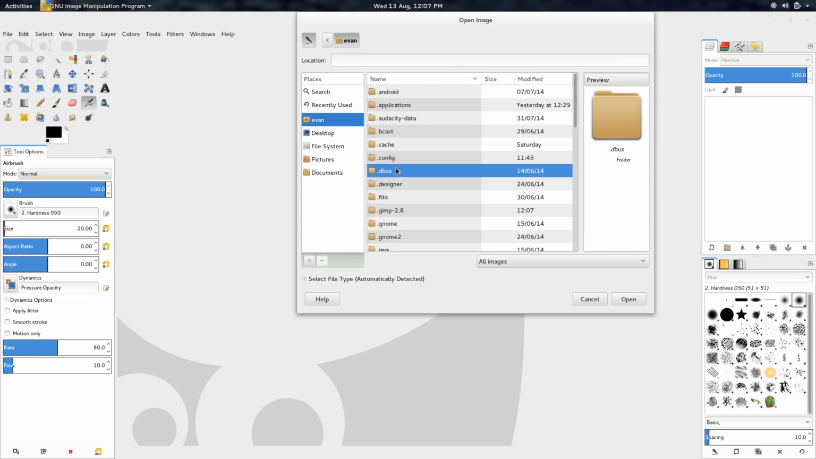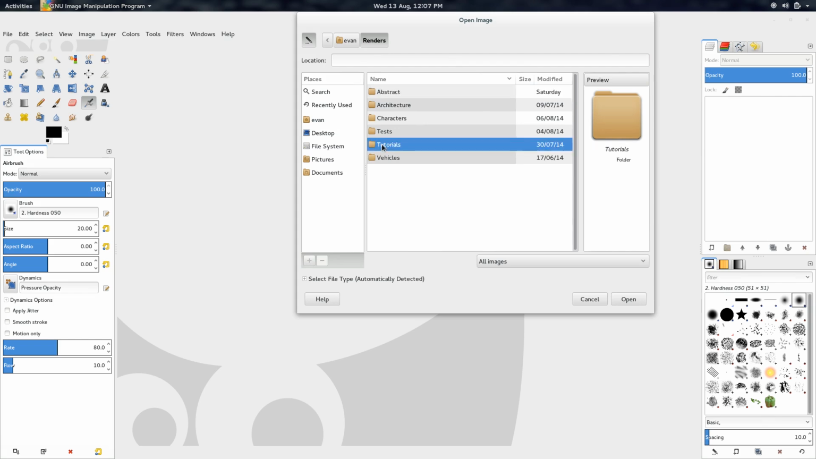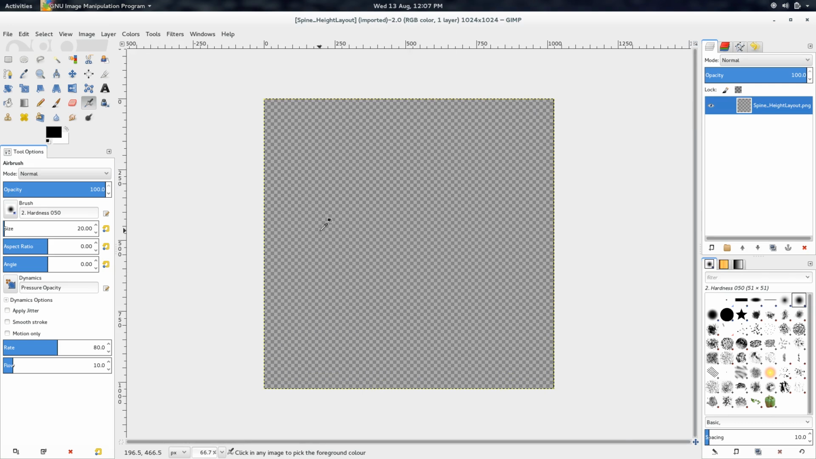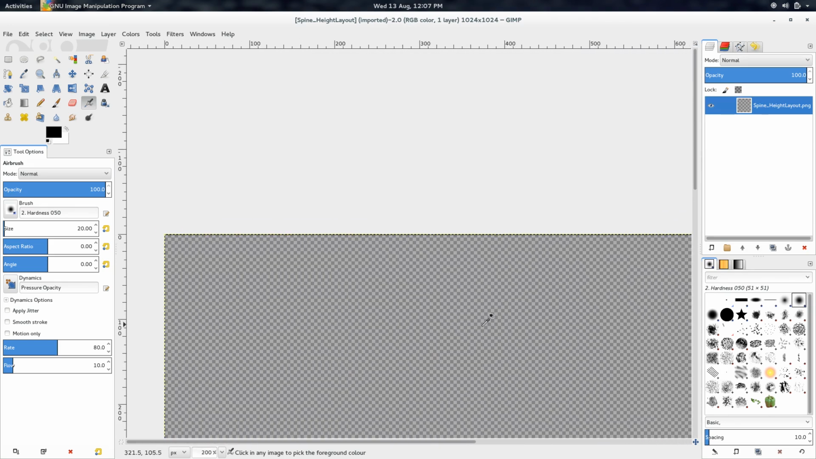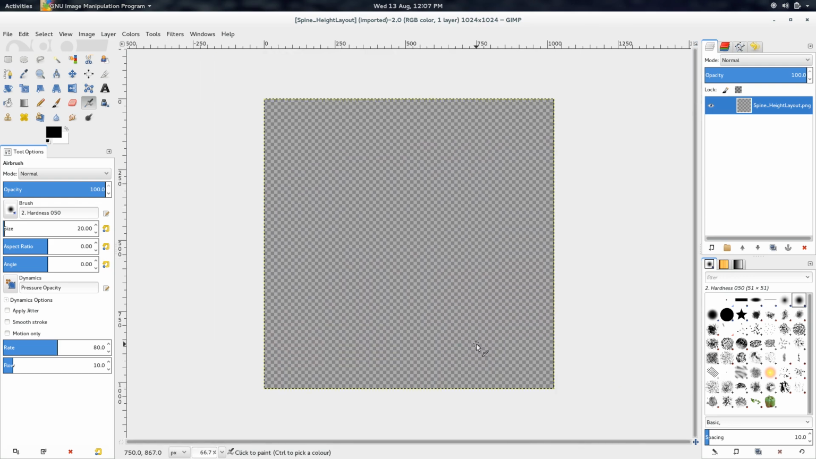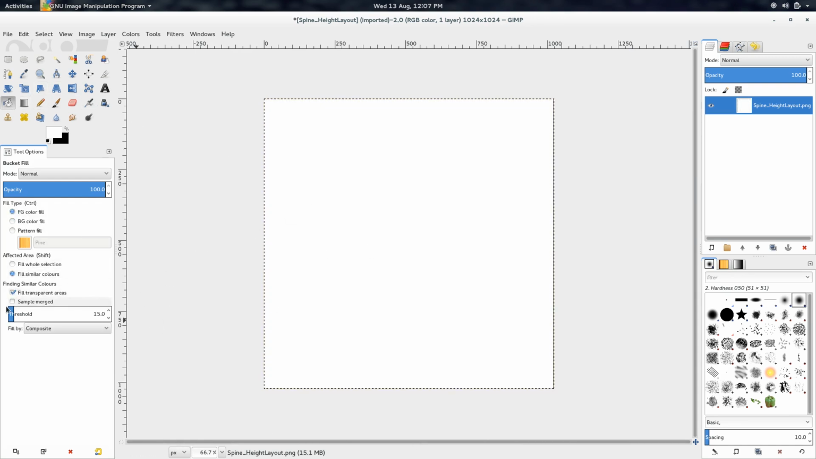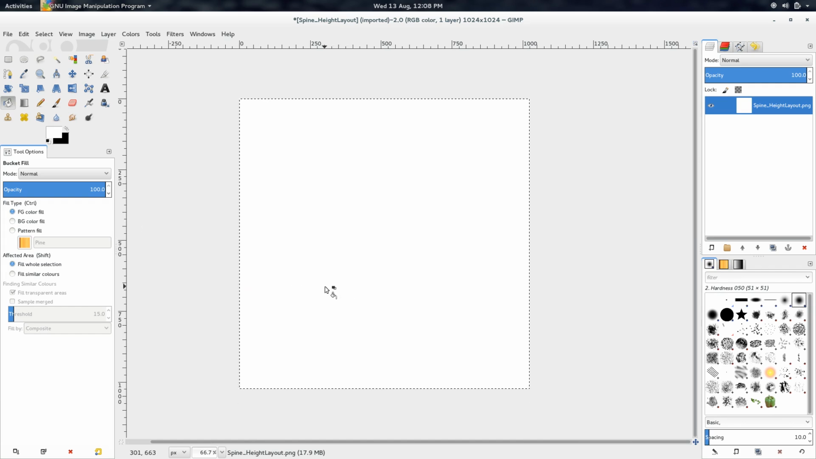So, where is that? Okay, and yeah, since it's perfectly sized already, we can just paint as we like on here. So I'm just going to go ahead and grab the paint can, do the whole thing, fill whole selection, and there we go. So now we get to think about how we want this to look.